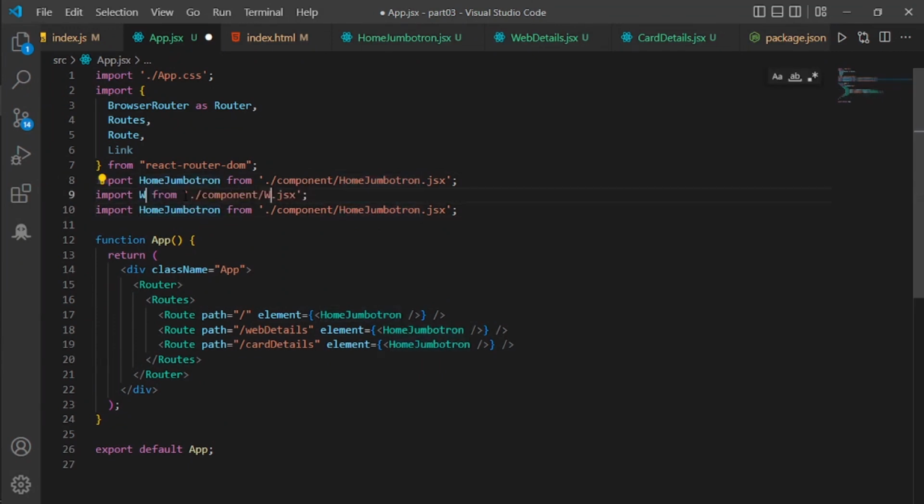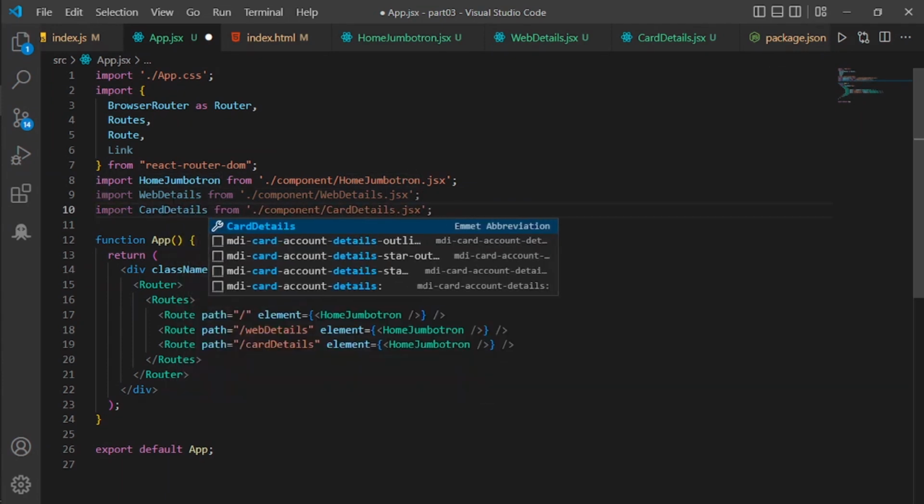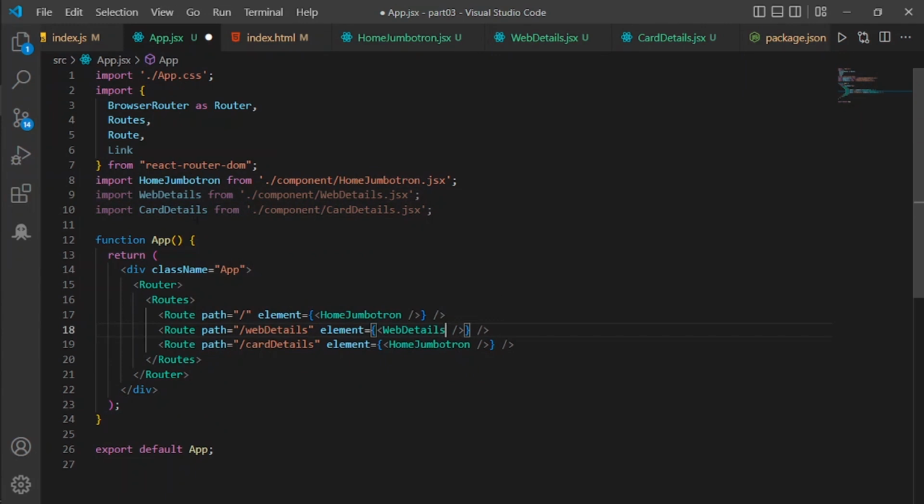And I also forgot to add this. We'll change it to web details and then cart details. Copy, paste it here. Copy, paste it here. Save. And as I said, if this path is slash and the web details path also has a slash in the path, it will also call these two components.